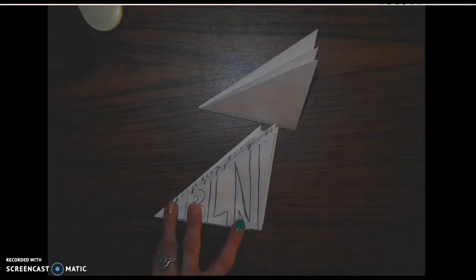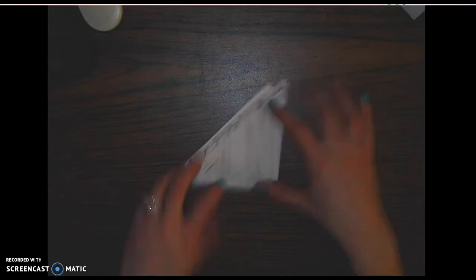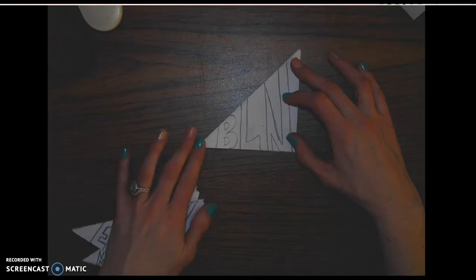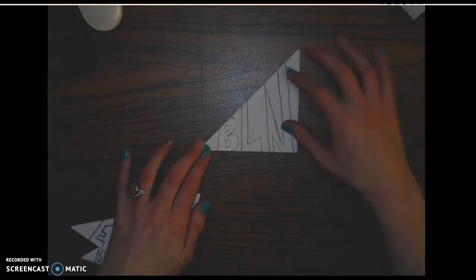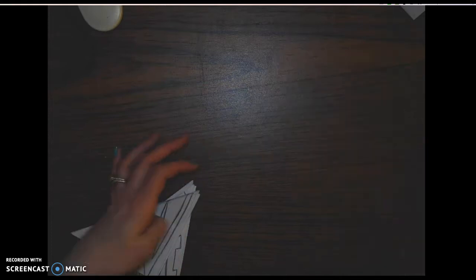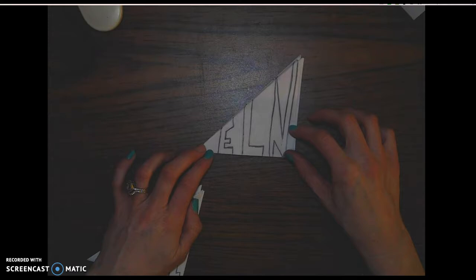I'm going to have my students keep theirs folded while they make their name design, and you can see a couple of examples here. I started with some initials, B, L, and N, and I made the letters touch the top and the bottom of both of the edges. Here's another example, E, L, N, and again, both touch the top and the bottom.